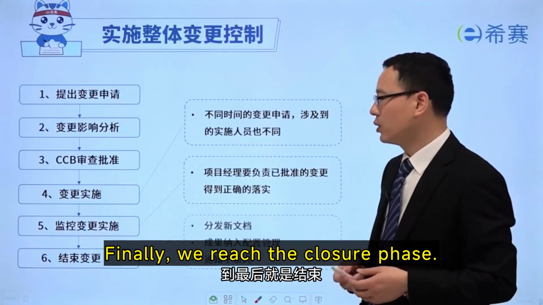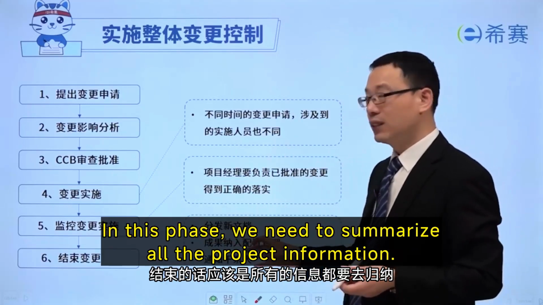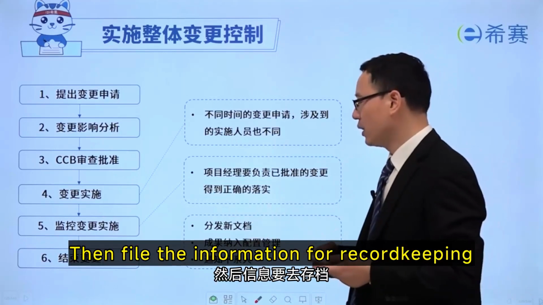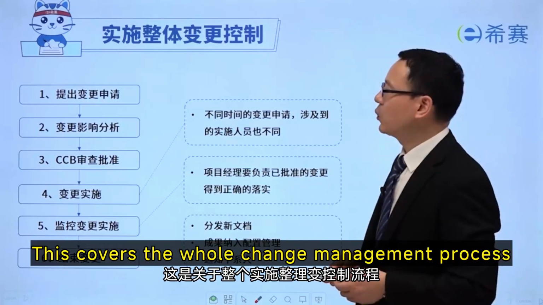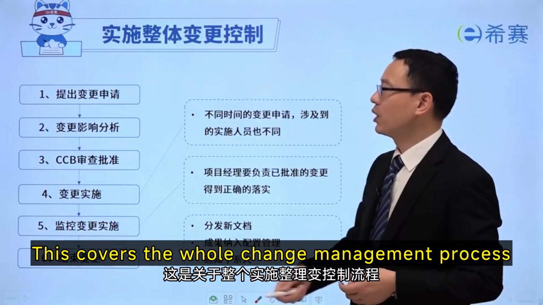Finally, we reach the closure phase. In this phase, we need to summarize all the project information, compile and organize, then file the information for record keeping, and inform all stakeholders. This covers the whole change management process.